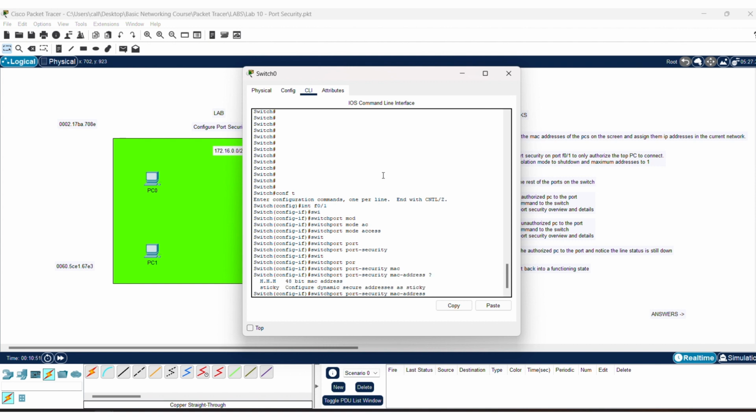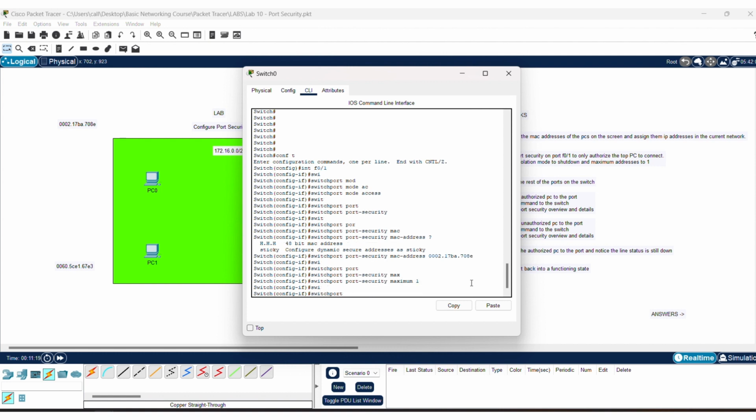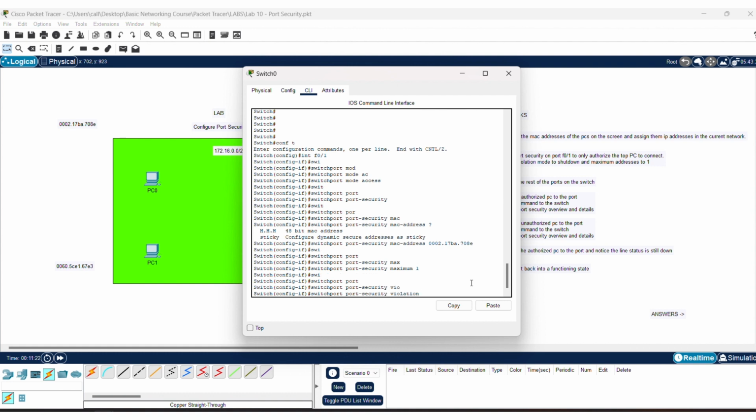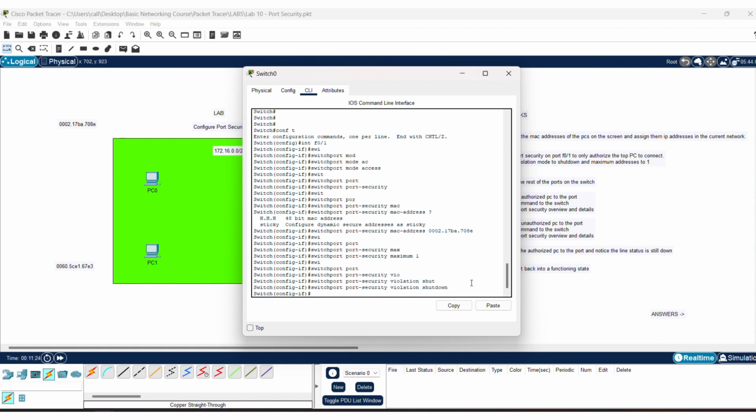Now, if you're not sure of the format, go ahead and hit a question mark, and it'll tell you you want those 3 sets of 4 with dots in between. So we'll go ahead and enter 0002.17ba.708e. Enter. Now it wants us to specify the violation mode to shut down and a maximum addresses of 1. So switchport port-security maximum 1, and then switchport port-security violation shutdown. Perfect.